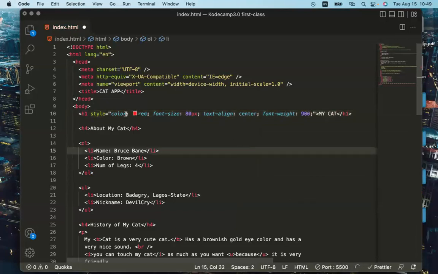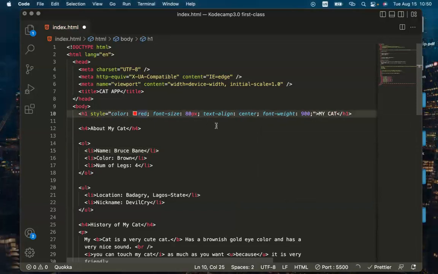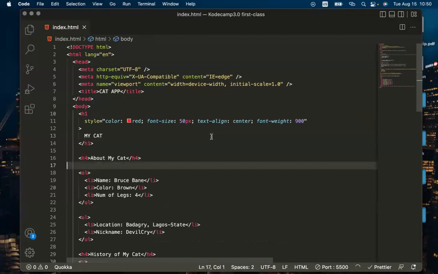So as you can see, we have 4 different styling attributes here. We have the color, which is red. We have the font size, 80 pixels. We have the text-align; I want my text to be aligned to the center. We have the font-weight 900. But please, let's reduce this size because it's too big. Now let's save and then see what we have.